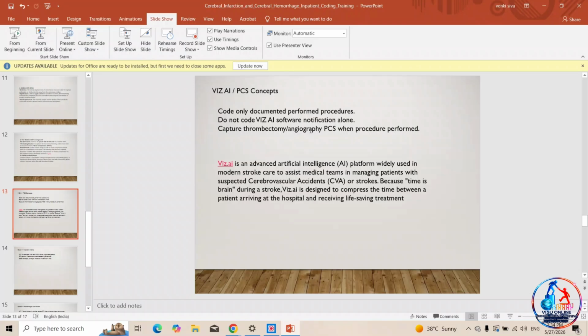Code only documented performed procedures. Do not code Viz AI after notification alone. Capture the thrombectomy or angiography pieces when the procedure is performed. So what is Viz AI? Viz AI is an advanced artificial intelligence platform widely used in modern stroke care to assist medical teams in managing patients with suspected cerebrovascular accident or strokes. Because time is brain during a stroke, Viz AI is designed to compress the time between a patient arriving at the hospital and receiving life-saving treatment.